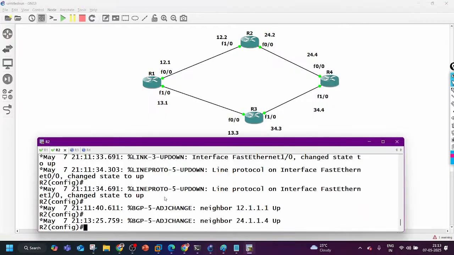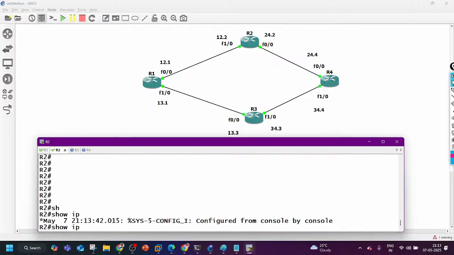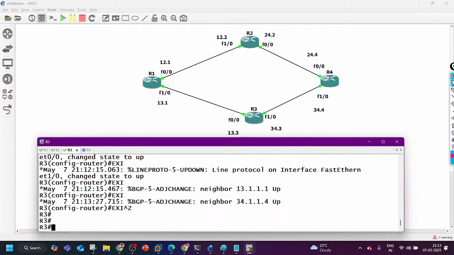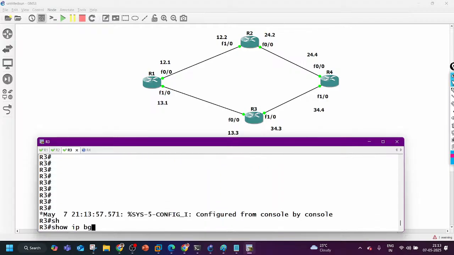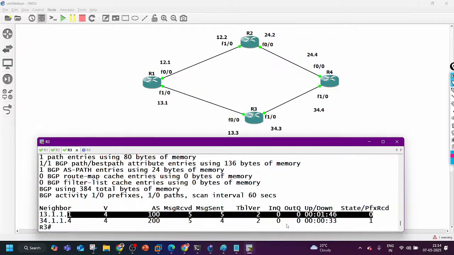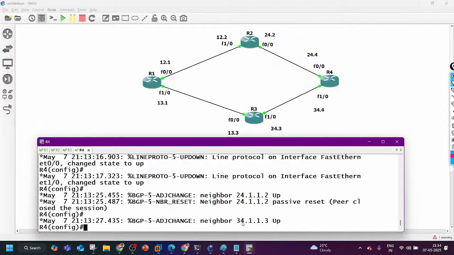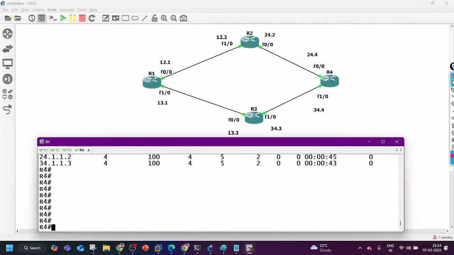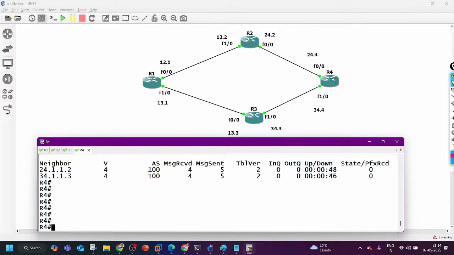On router number 2, show ip bgp summary. Very good. You can see two neighbors, 12.1.1.1 and 24.1.1.4. From 12.1.1.1 it is not receiving any route, 0, but from 24.1.1.4 it is receiving one route. On router number 3 also we will have exactly the same output, so show ip bgp summary, done. From this neighbor received route 0, from this neighbor received prefix 1, and on router number 4, show ip bgp summary. Very good. Received route from both the neighbors is 0.